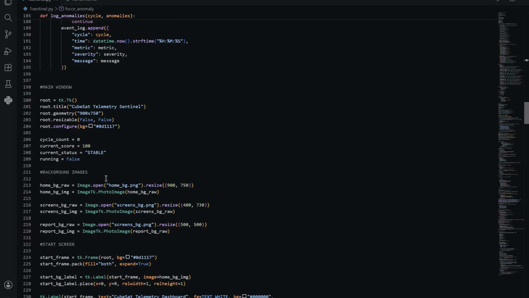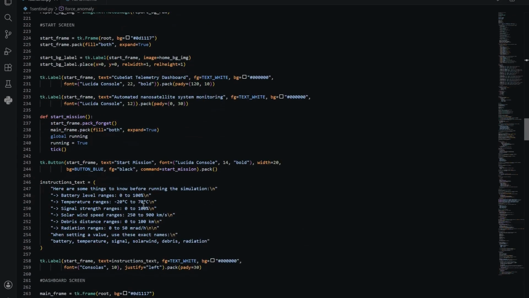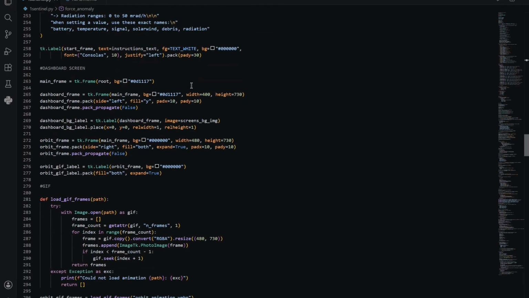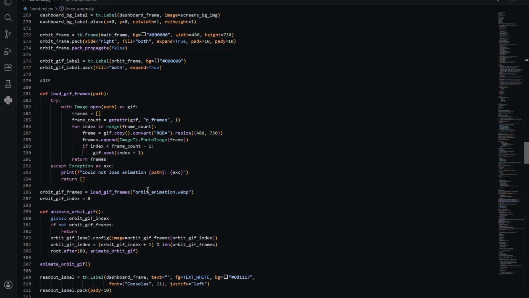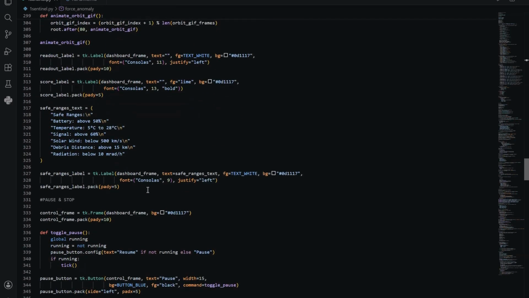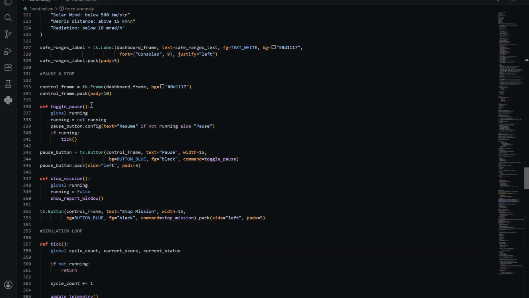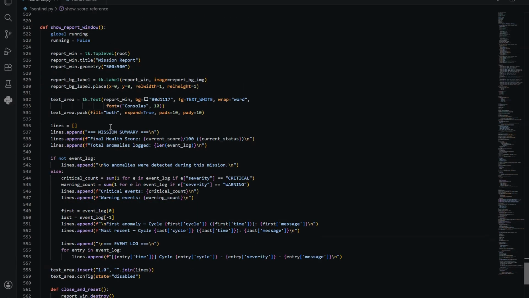Here are some of my visuals for the main window, the background, and the start screen as well, and the text I included. These are the visuals for the dashboard screen and the GIF that I put on the right side of the dashboard. This is also some of the text I included. This is for the pause and stop button. Here are some of the command buttons. This will show the report window, where the mission summary is.